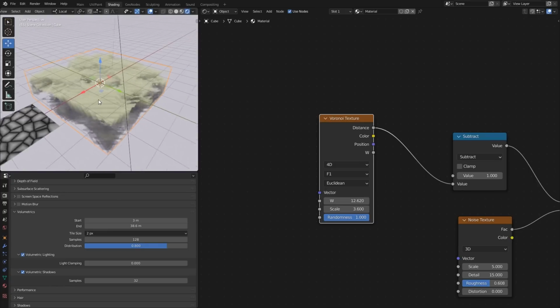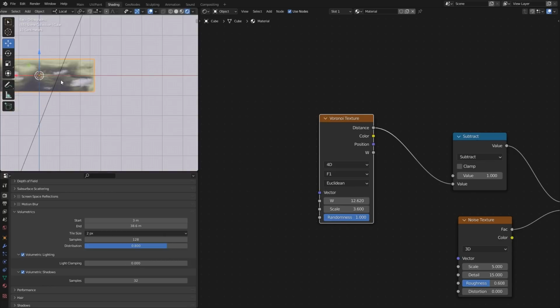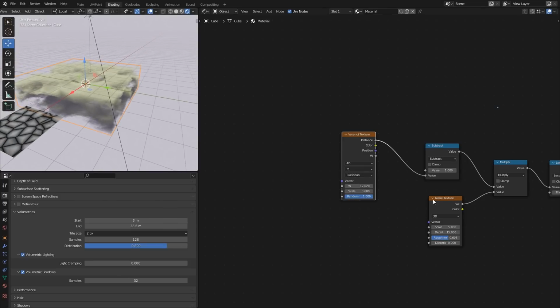Now the problem is that at the edges, they're instantly getting cut off. We can see that, right? There's a cutoff here because our volume ends, and we basically want to soften that up. Now there's two ways. I'll show you this way first.